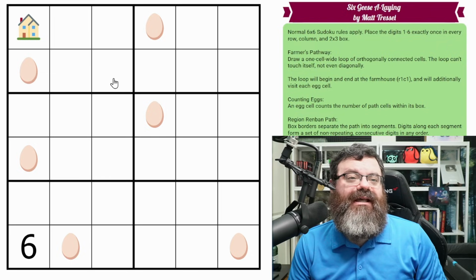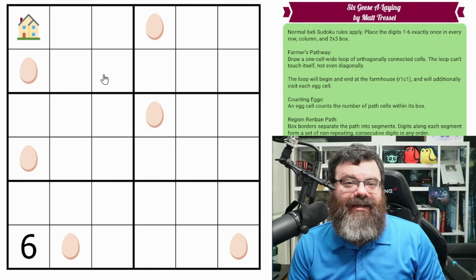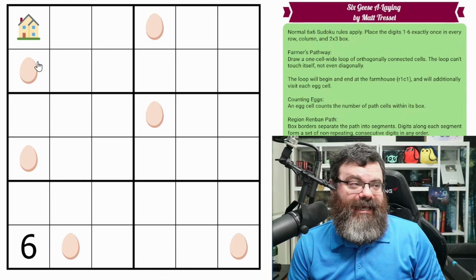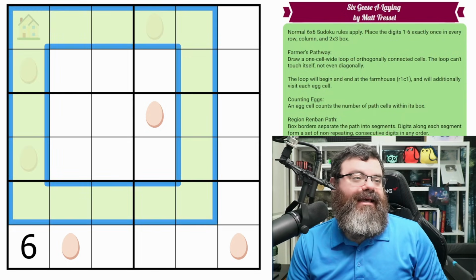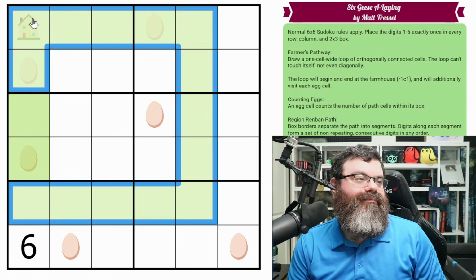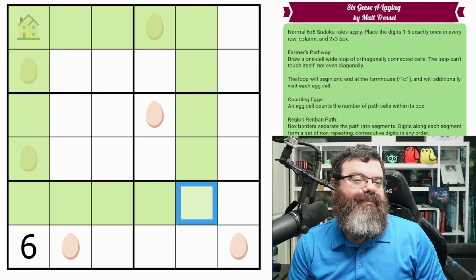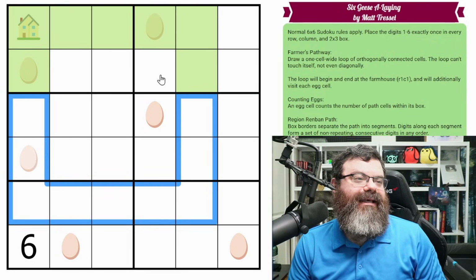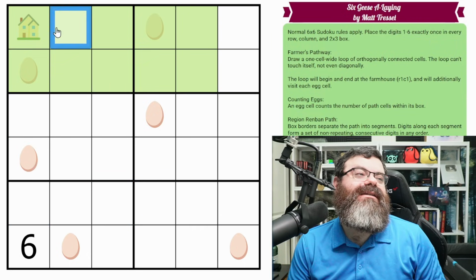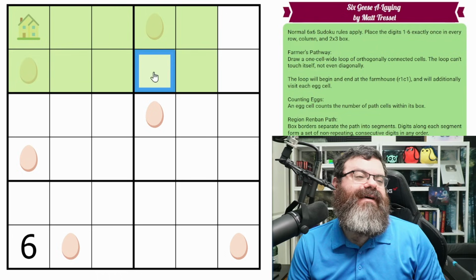So we need a one cell wide loop of orthogonally connected cells. The loop can't touch itself, not even diagonally. So we're going to be drawing some kind of loop. This would be the most basic kind of loop where you just go in a circle. But the point is that it's one cell wide. So what we can't do, for example, is a loop like this, right? It's not one cell wide. The point is that if I were to highlight the cells, it should be obvious which way we went.